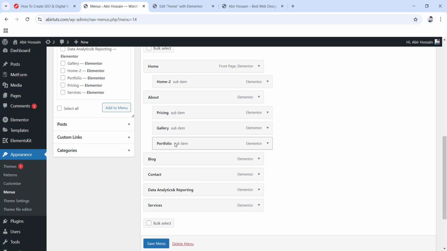Then I would like my services page after the about page. So I'm going to drag it over here. Then inside of our services page, we're going to put our single service page, which is this one. So this is a sub page of the services page. Then we have our blog page and finally our contact page.